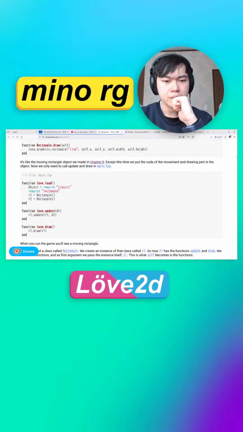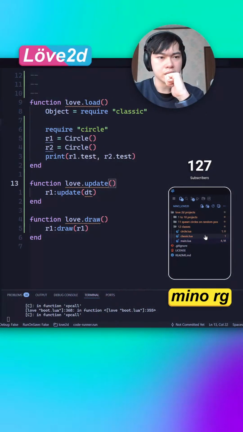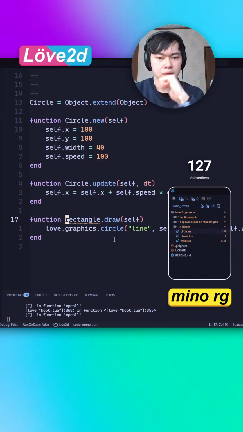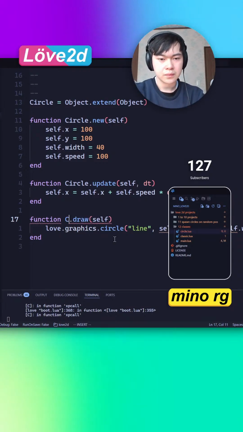So I accidentally put rectangle somewhere for some reason. Found it. What is this? It's supposed to be like that. Okay, let's try to run it.